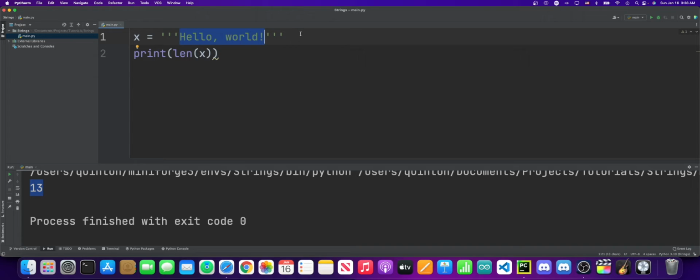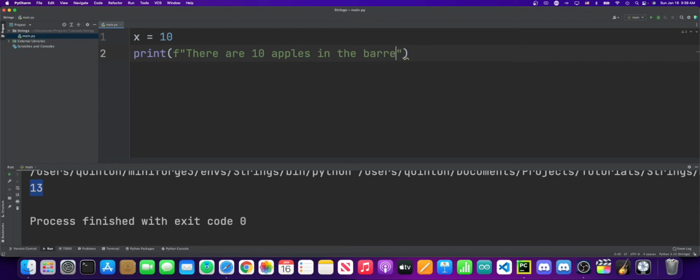Well, that's great and all, but what else can we do with strings? Well, we can do quite a lot of things. So remember that we can have multiple variables in a script. So let's go ahead and get rid of our x variable here, and we'll get rid of that right there too. We're going to say that x is equal to 10. All right. And we're going to print out a formatted string, an f-string. There are 10 apples in the barrel. Cool. 10 apples in the barrel.